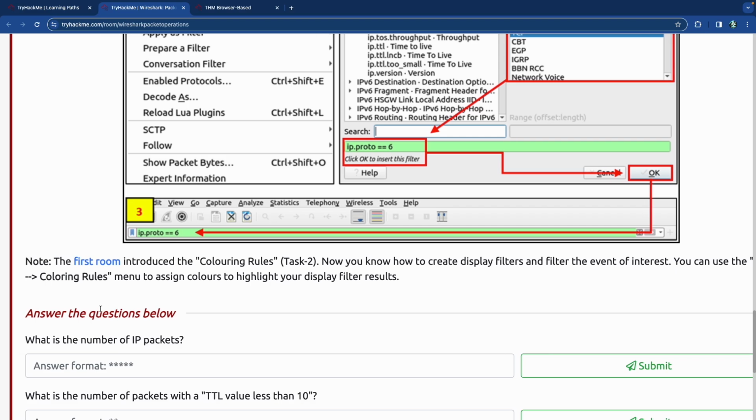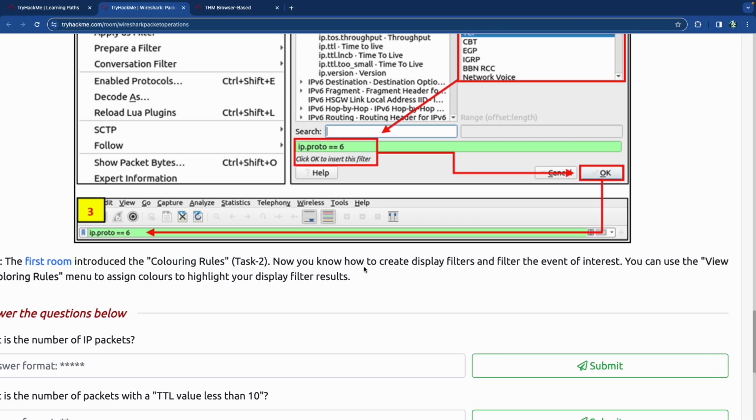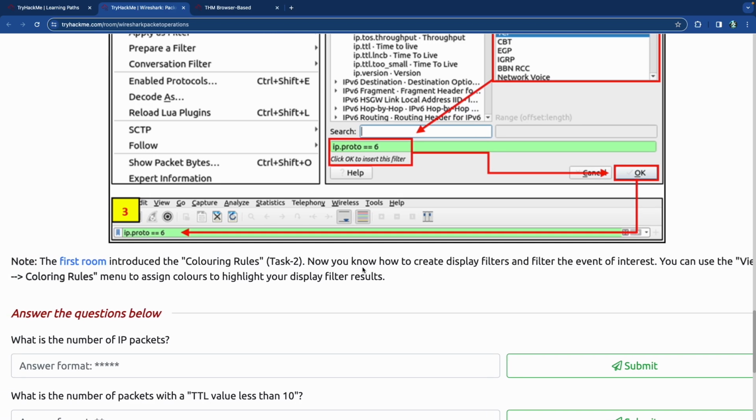So the first room introduced the coloring rules. Now you know how to create display filters and filter the event of interest. You can use the View, Coloring Rules menu to assign colors to highlight your display filter results. So that's a customization kind of thing. It has everything to do with your preferences and your personality, the coloring rules specifically.